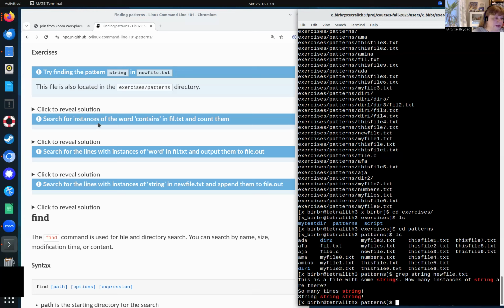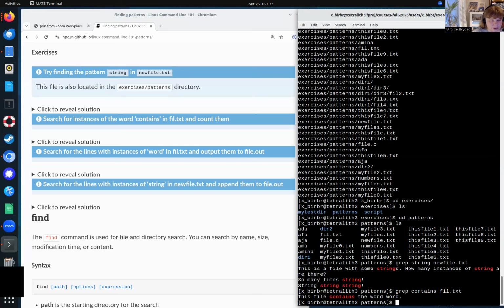Then: search for instances of the word contains in field.txt and count them. Field.txt is this one here. And in order to count it, you are also using a pipe that we looked at in the previous section. So first I am grepping for contains in this field.txt. Let's see what happens when I do that. So it tells me the line that it is in.